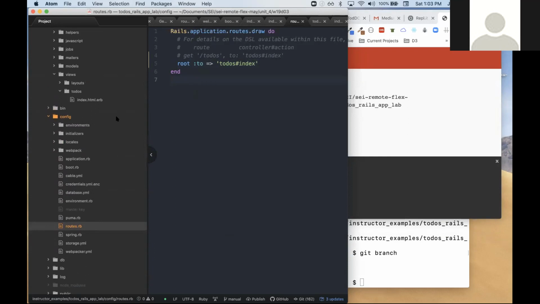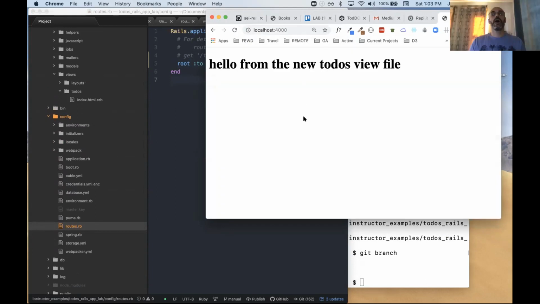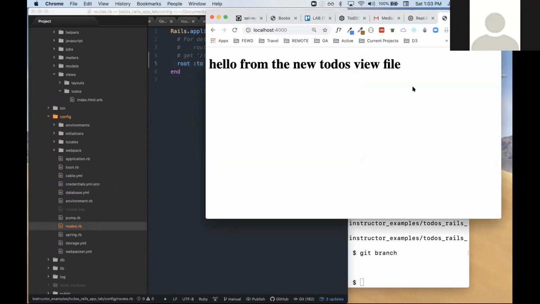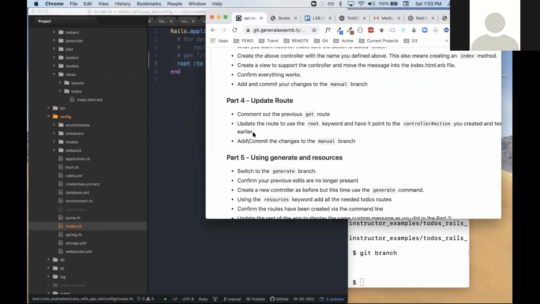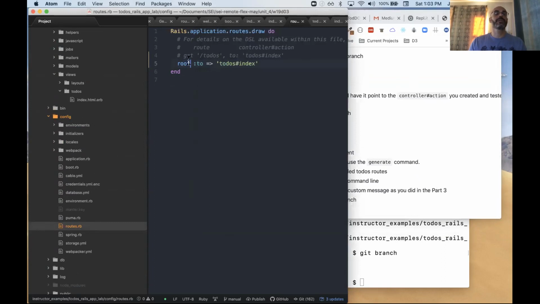So go back to your browser, because this is now going to be your root. You have to take the to-dos off. Oh, I see. So now this becomes my default route. Yeah. Got it. Okay. Route controller action. So now I'm changing it to be the default route. So the root now becomes our default route, right?